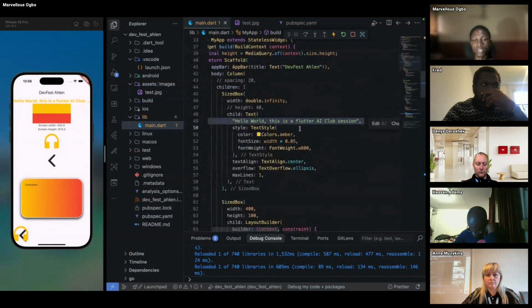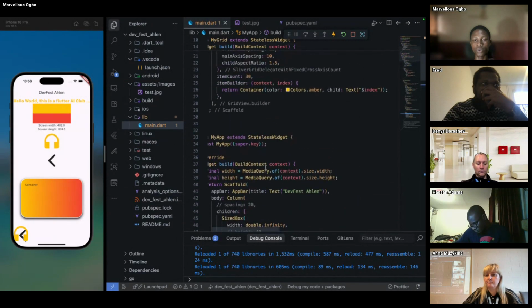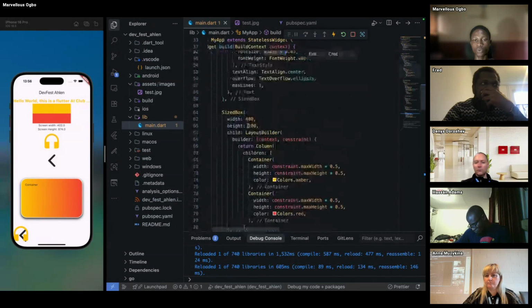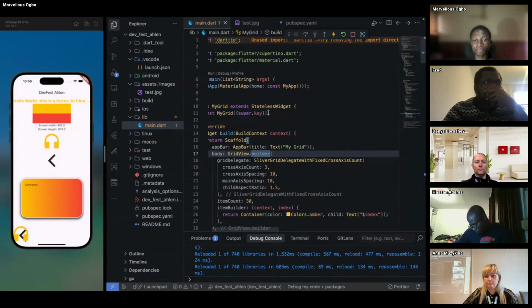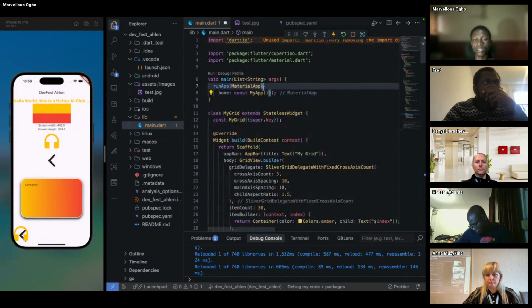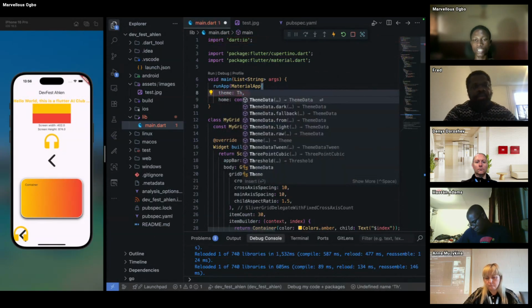I want the general text on my application to have a font size of 20. So instead of coming down here and looking for all the text widgets, I can just come to the top, and inside of my material app, add the theme property that accepts the ThemeData widget.